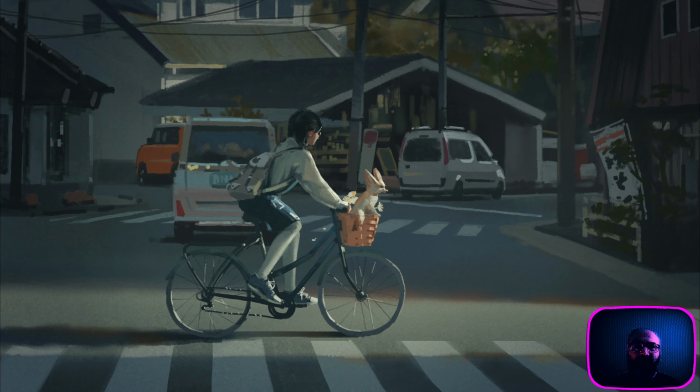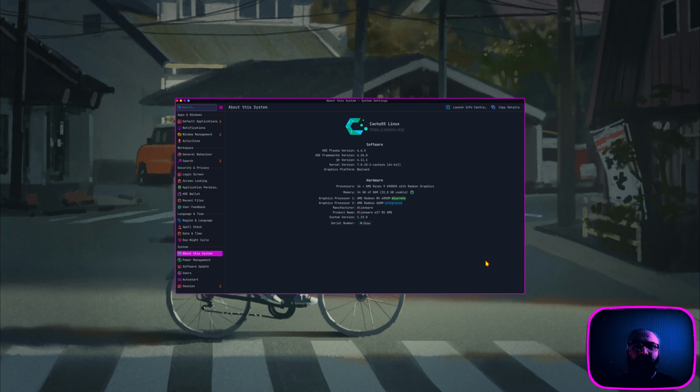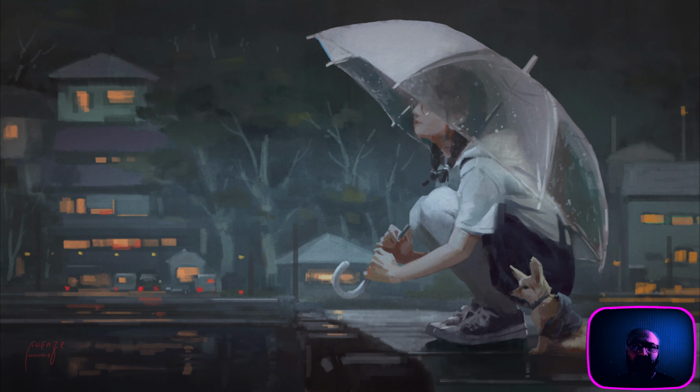streaming, recording locally, etc. Let's check out the system information first using the GUI method, system settings. Then we move to about the system, and here we are. CachyOS Linux, KDE Plasma 6.6.5, Wayland, kernel is the 7 something. The system has 32 GB of RAM and 2 TB of SSD storage space. The CPU is an AMD Ryzen 9 6900HX, and the GPU is also an AMD Radeon RX 6800M.